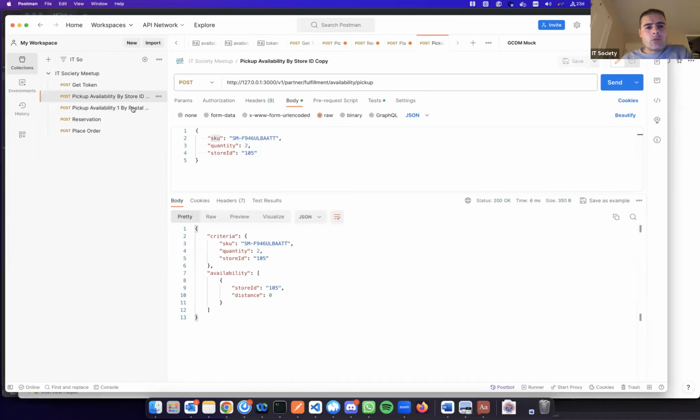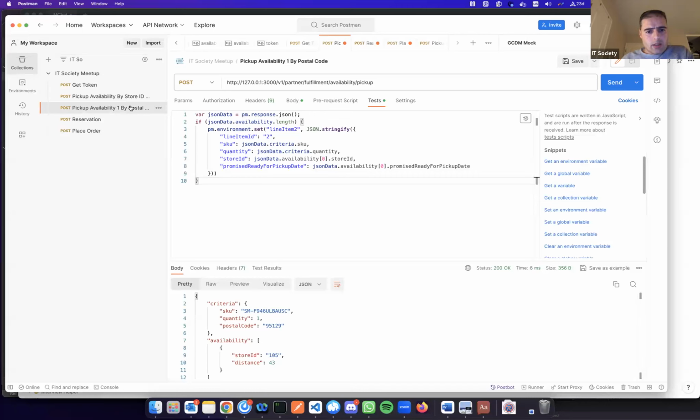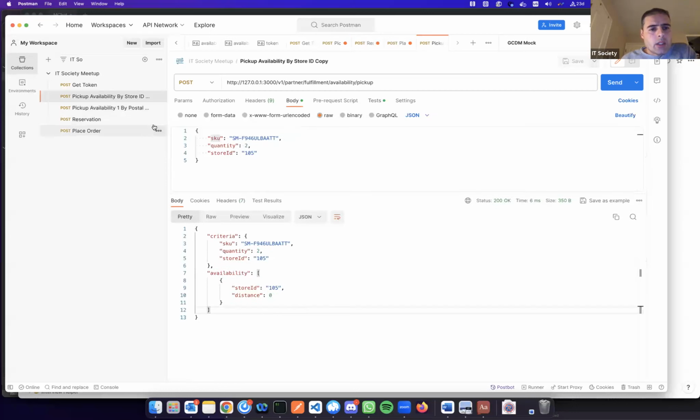So I do have two API calls here. When I get the data from here, all of them will have a store ID. Yeah, I think one piece of data is missing here: promise, ready for pickup date. Okay, that's good. We can add that later.